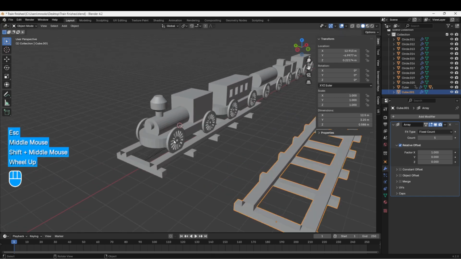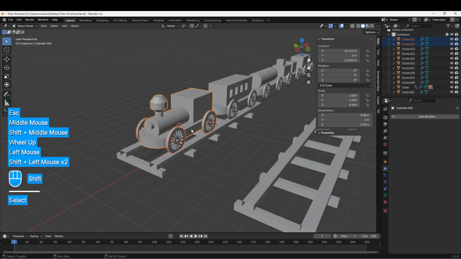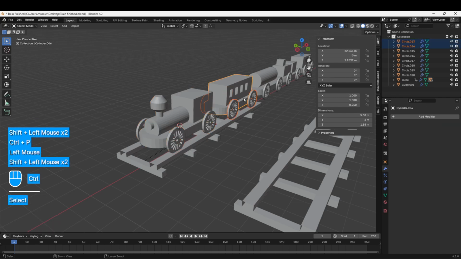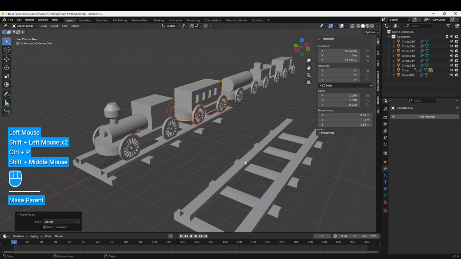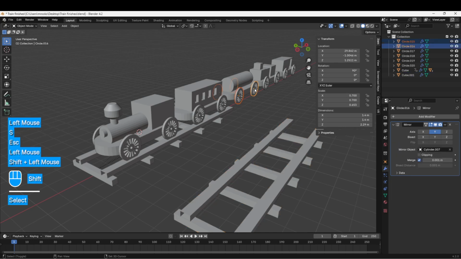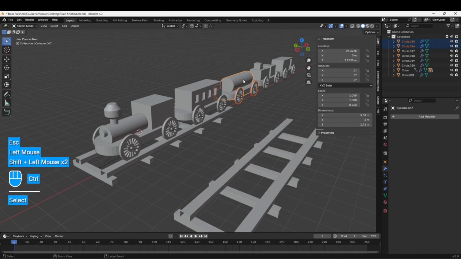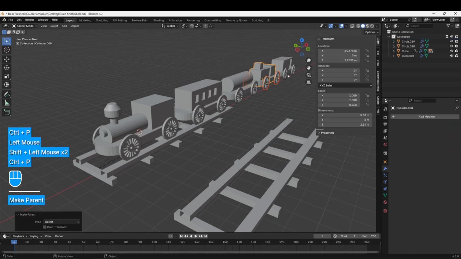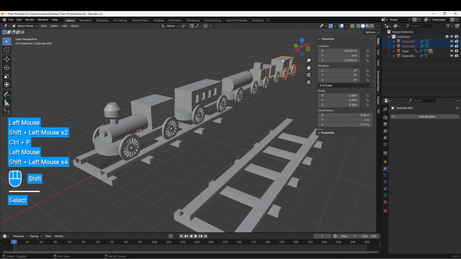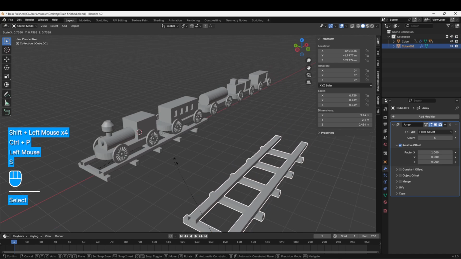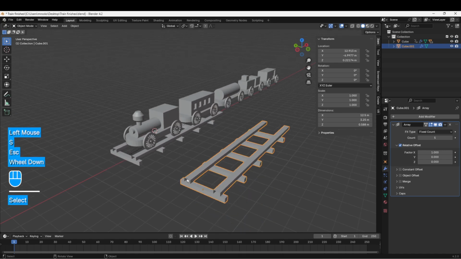My wheels are not scaling because I forgot to parent them in the previous video. So let me fix that real fast. If yours are scaling correctly, you don't have to redo this second step, but you can see that mine were not. So let me quickly finish fixing these. So now when I hit S to scale, everything scales together.